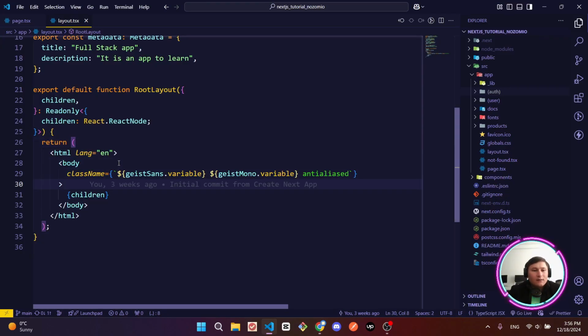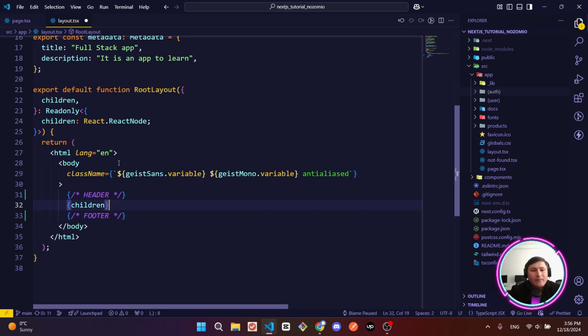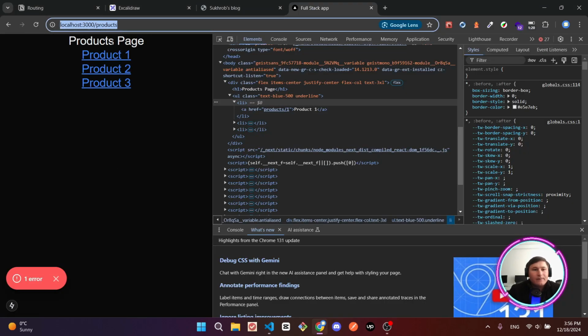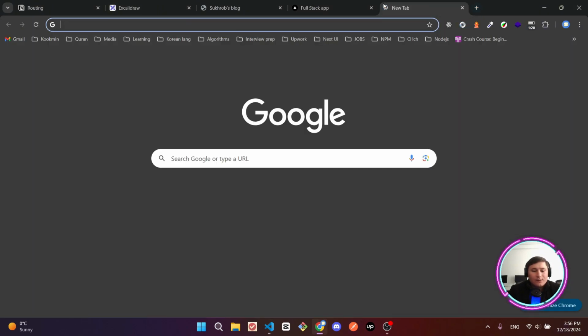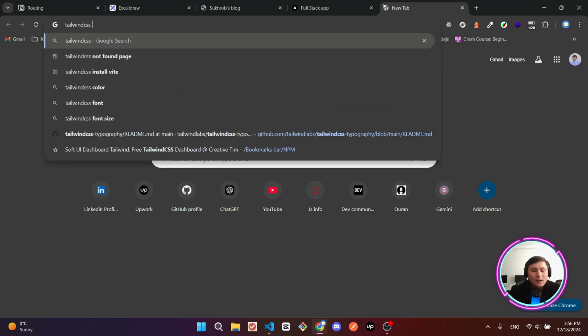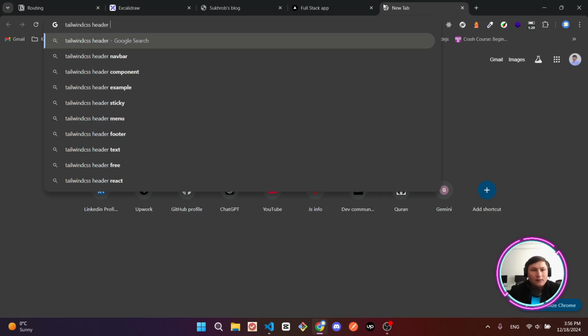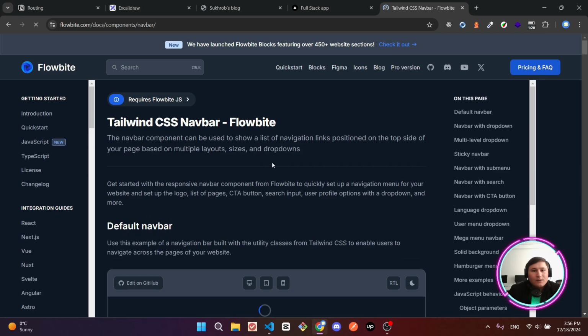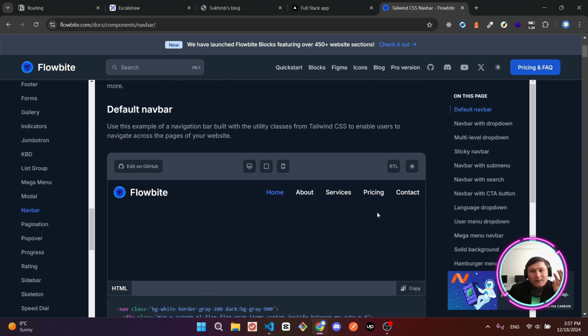Inside the HTML tag right here, we can just create the header UI, and below the children we have the footer, right? For example, let me create the header. Don't take so much time. We're just using a Tailwind CSS template. Search Tailwind CSS header navbar, Flowbite for example. We just copy that file and paste it here, right?